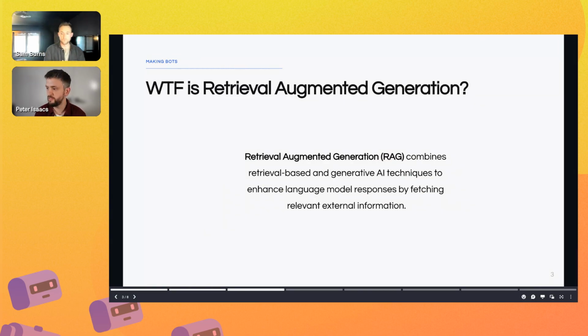Cool. So first up, what is retrieval augmented generation? Putting it simply, retrieval augmented generation combines a retrieval based technique with generative AI and basically starts to ground your agent in information that is true for your business. It does that by fetching external information and then passing it on to the LLM for the creation of the text. Do you want to go to the next slide?